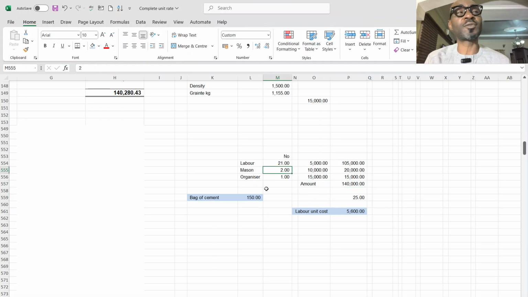And this is the cost for the 2 machines that are going to arrange the surface of the concrete to make it look nice and level. Then the organizer that brought them, we're going to pay him a certain amount of money, say 15,000. Then the total is 140,000. Divide by 25 gives you 5,600 per cubic meter. Mind you, this has nothing to do with the plant.